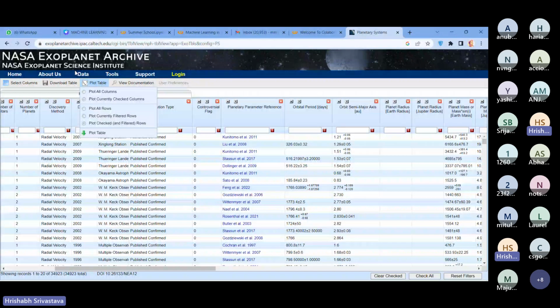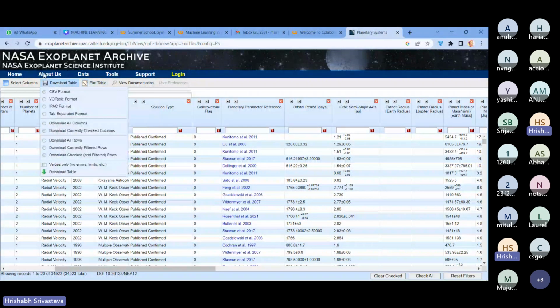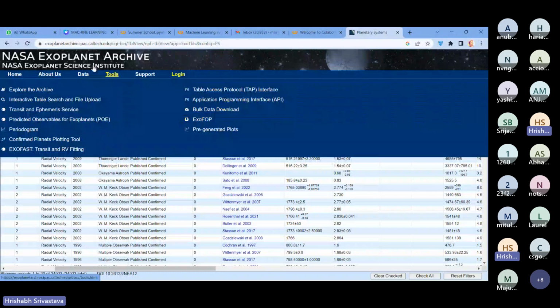And then again, you can download the table in various formats. This does not give, we tried a lot, but I couldn't find an option to download in a FITS format. But a CSV is there, so no issues. You all know how to read a CSV file in Python, right? Okay.